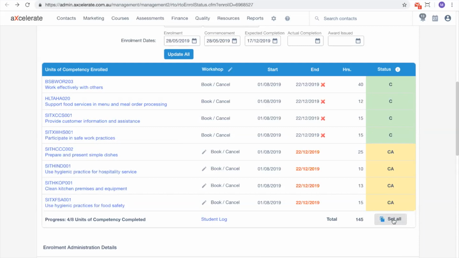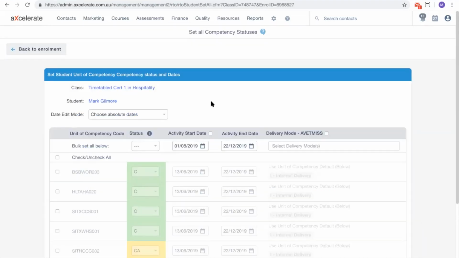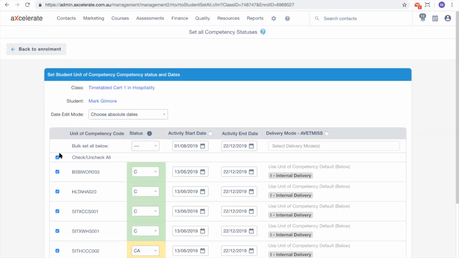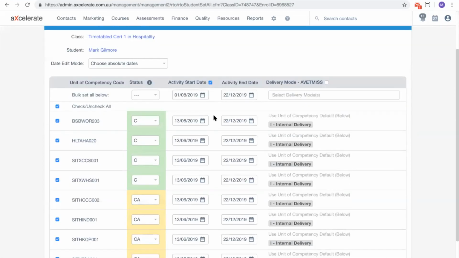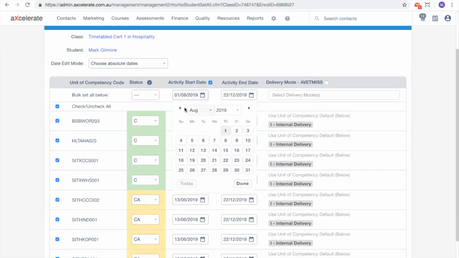I'm going to click on this Set All button at the bottom of the units table, which will take me to the Student Set All page. From here, I must select my units, and I must also select this checkbox to allow the start date to be updated. And then I can bulk update all selected units by this field at the top of the page.